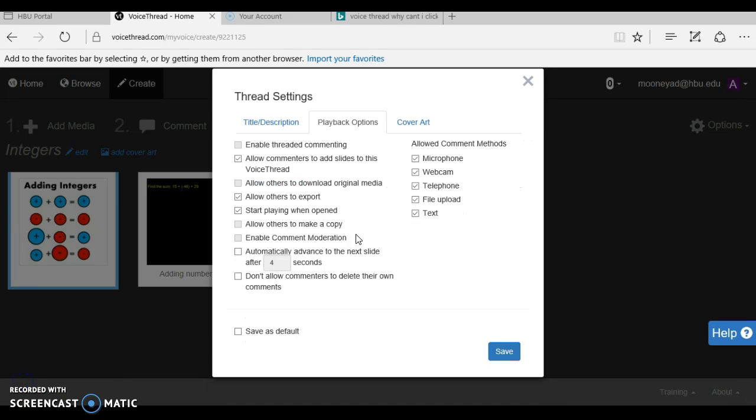When comment moderation is checked, it allows the creator to preview all of the comments. You actually get a notification when you're on your page, and it allows you to preview the comments, and then you can choose to publish them or not.